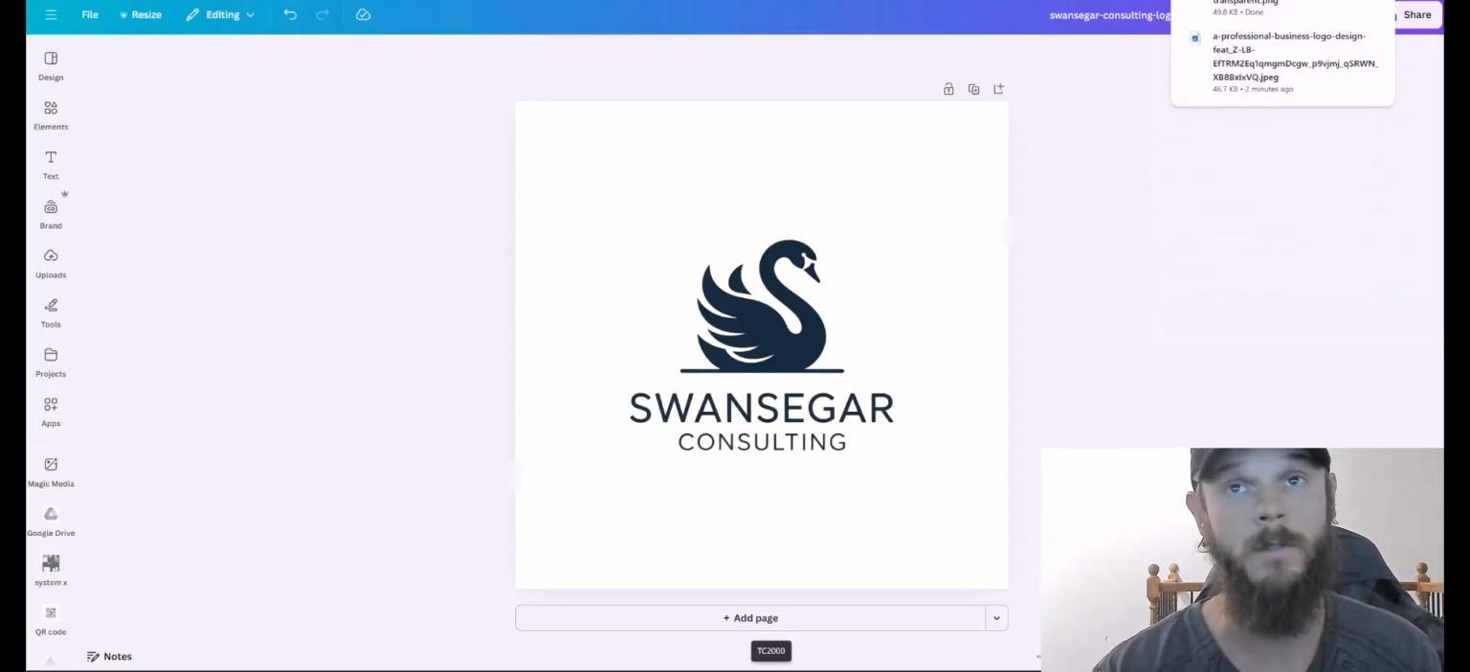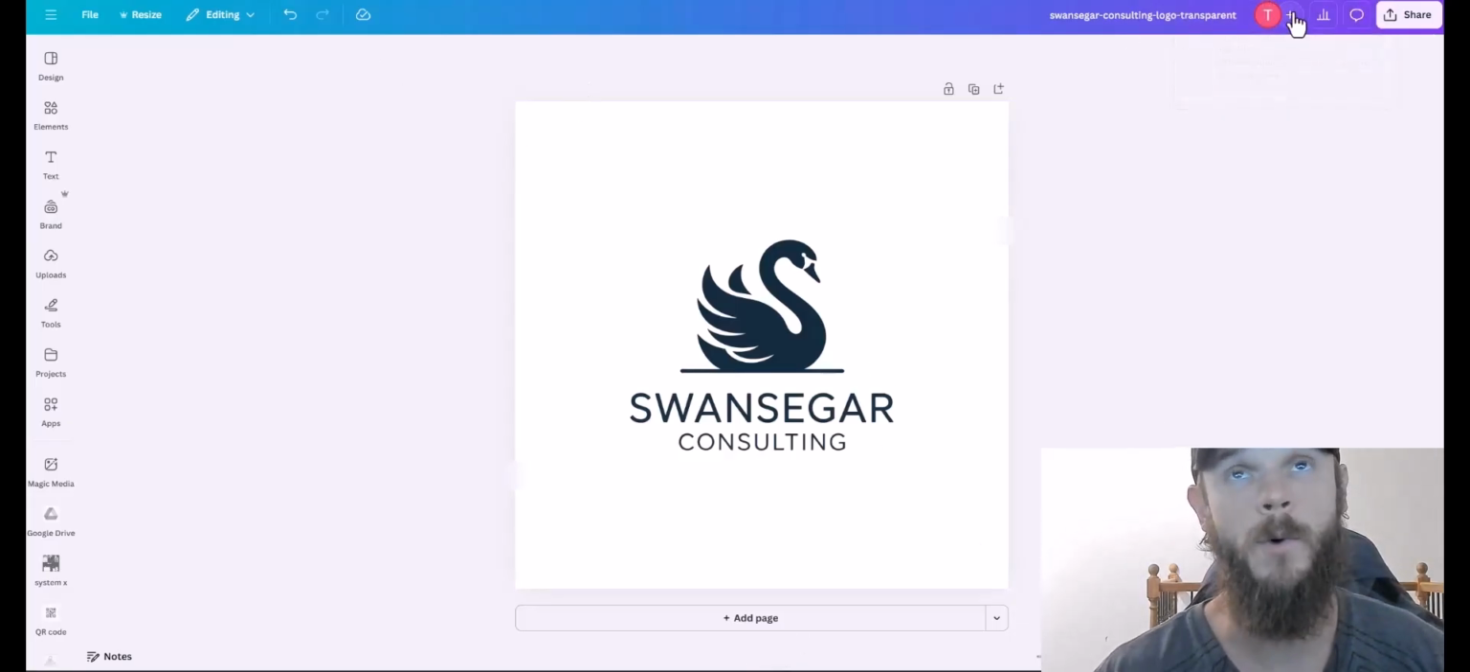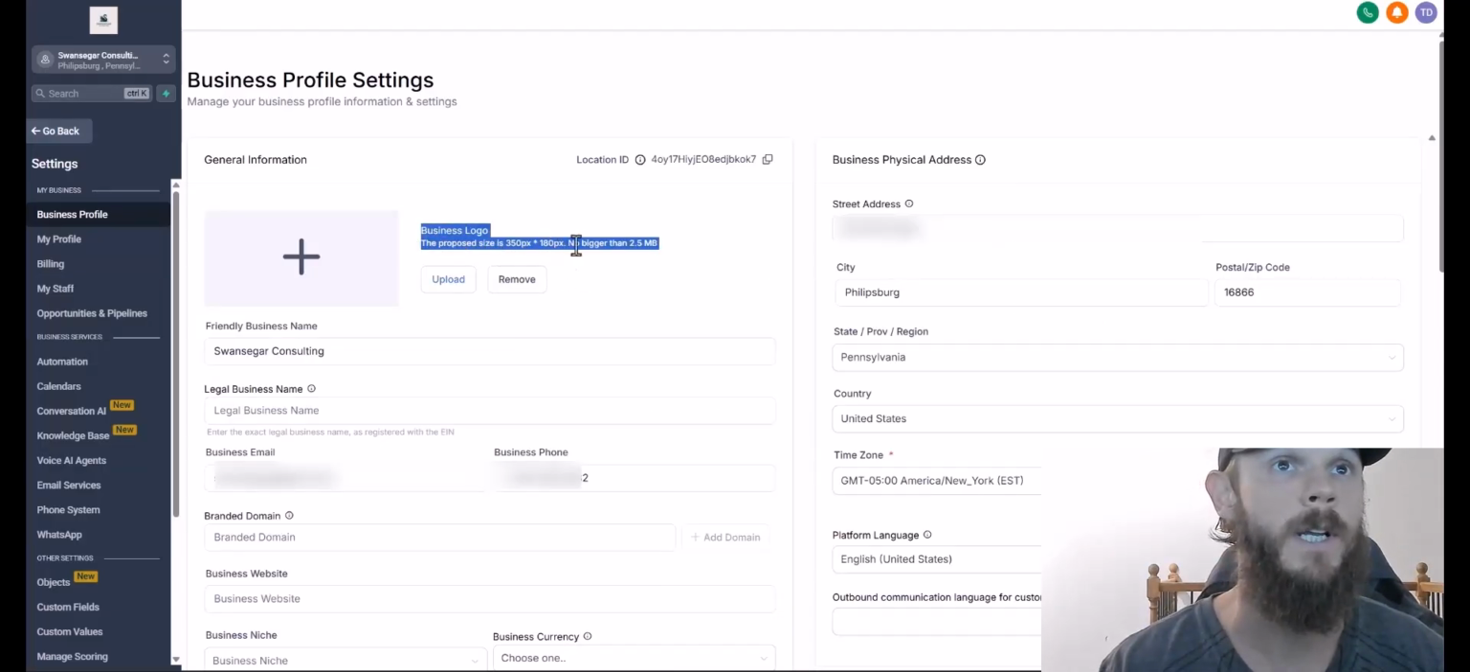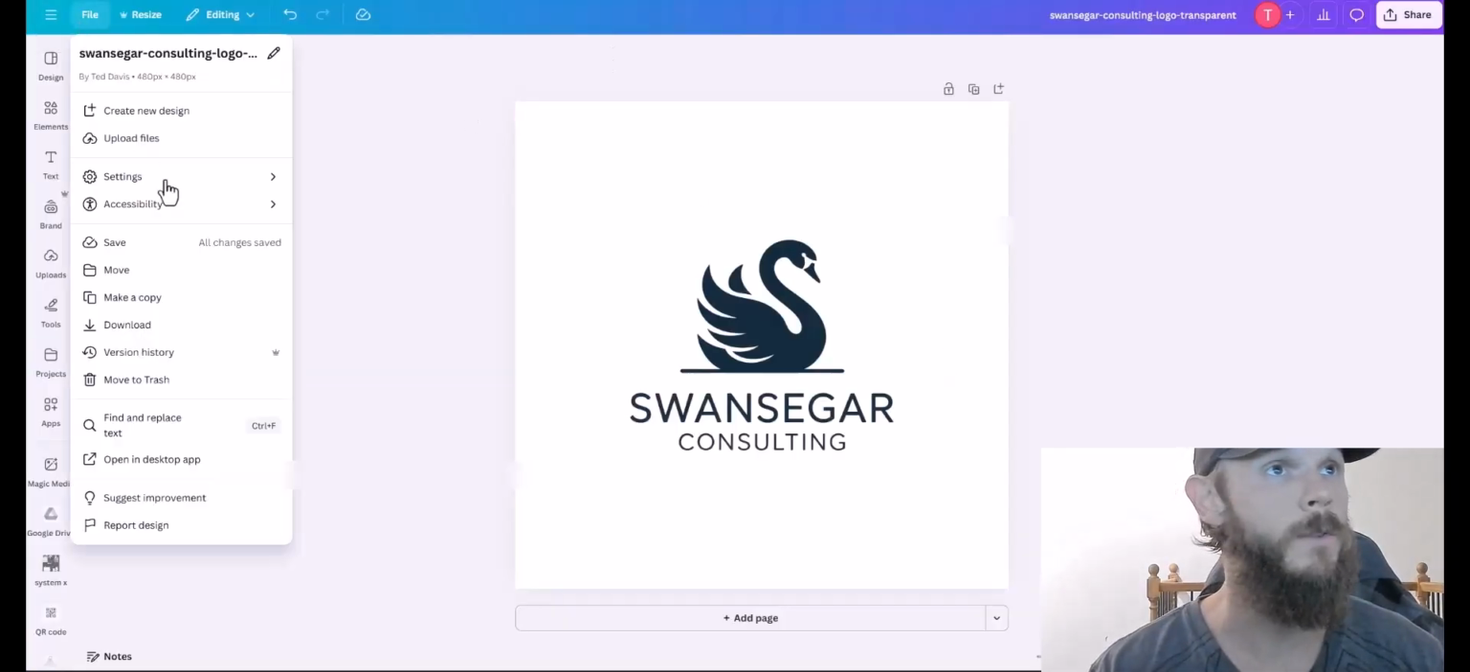So now we got his logo and that's the 480 size. I also want to do one more, which is what they prefer here for his business logo. You can see 350 by 180, no bigger than 2.5 megabytes. So we're going to do a new size.